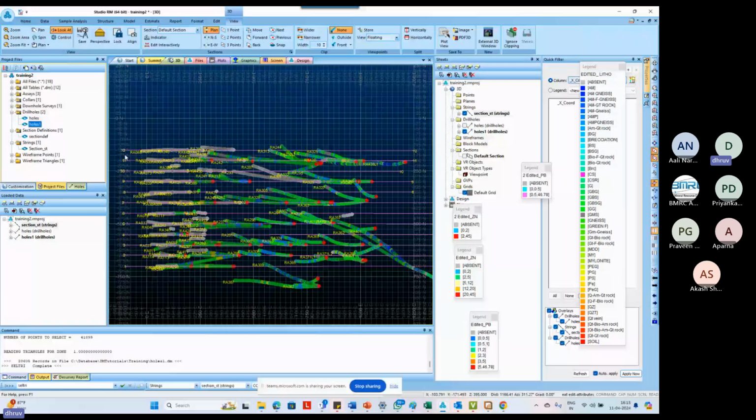So there are 12 section lines. We will create strings along these 12 section lines, and we'll try to create a wireframe and then see how much we can do after that.